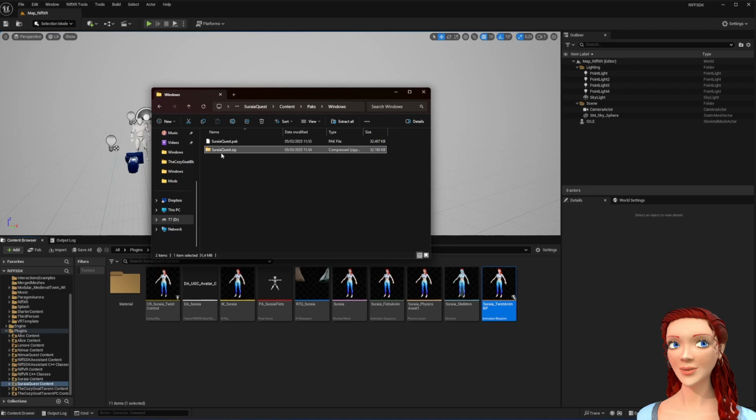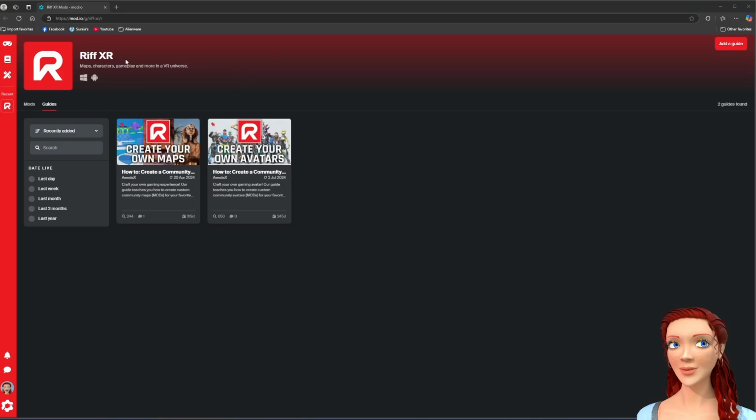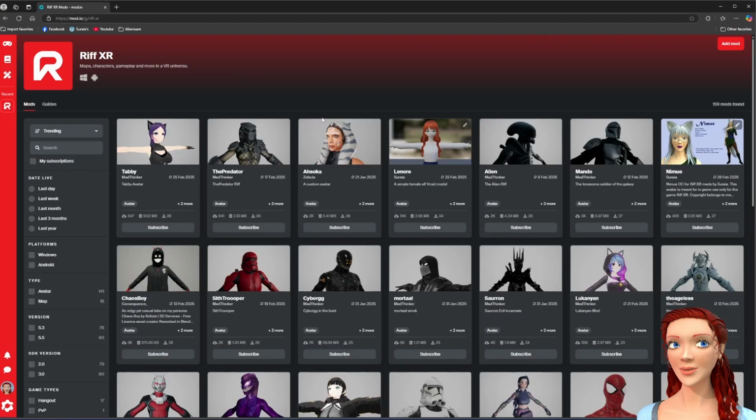So now that we have our zip file and we know that she works, there is only two things left to do. And one of them is actually going to Mod.io and uploading your avatar. All right, so in mod.io/g/riffxr, here you can find all of the bots available. So here's the one that I showed you last. This is another VRoid avatar I created.